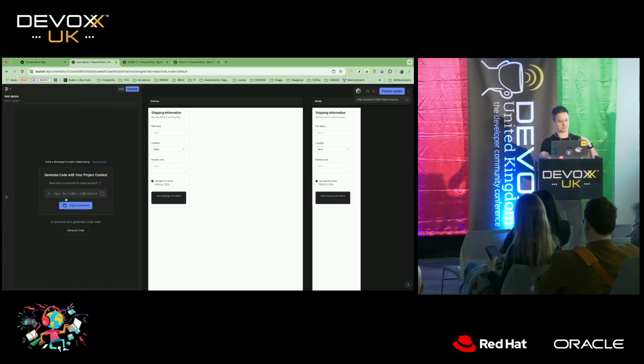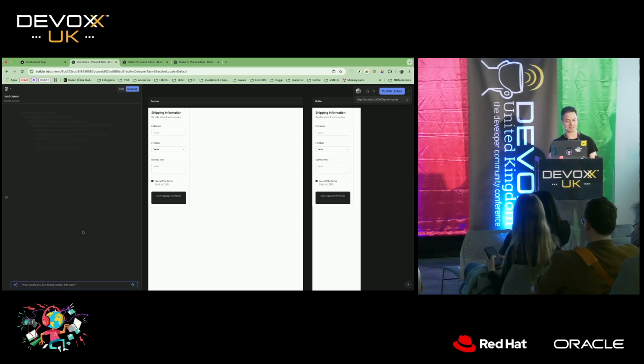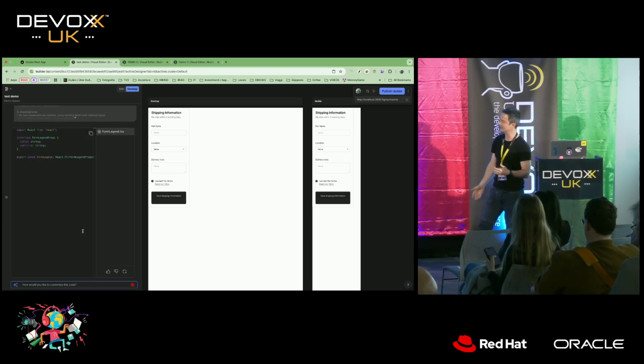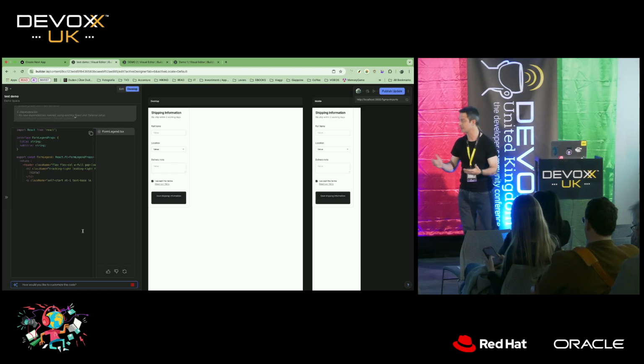So now we define these global rules. Typically we just do this at the beginning of the project, and we don't have to touch them every time. When we are done with them, we can generate the code. Now the LLM will start planning the generation, follow all the instructions we have given, and start generating the React application or the React component.